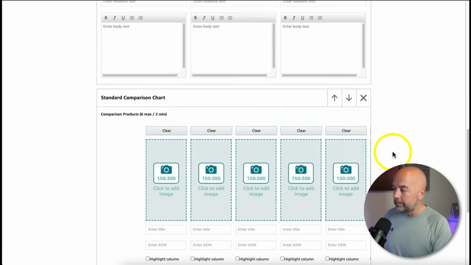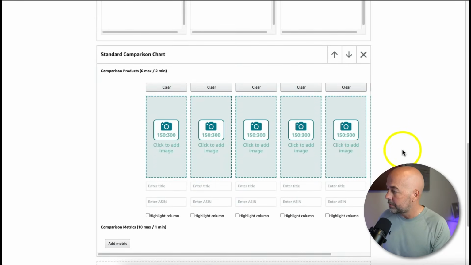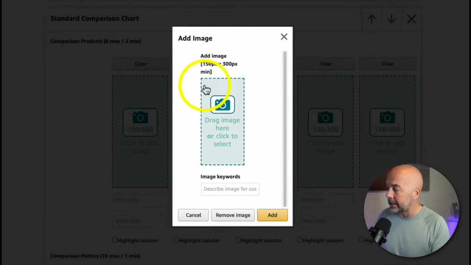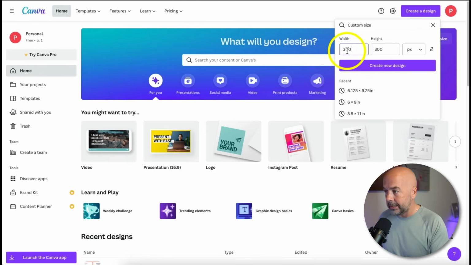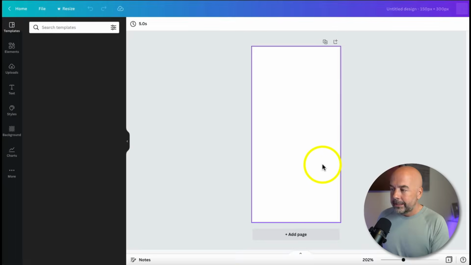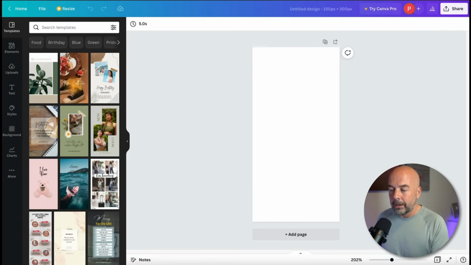And here you can have up to 5 different products. So again, click to add image. Now this time it's a 150 pixel by 300 pixel image that's required. So again, you could go to Canva this time, 150 pixel width, 300 height, set to pixels, create new design. Now I'm going to leave the background blank on this one.